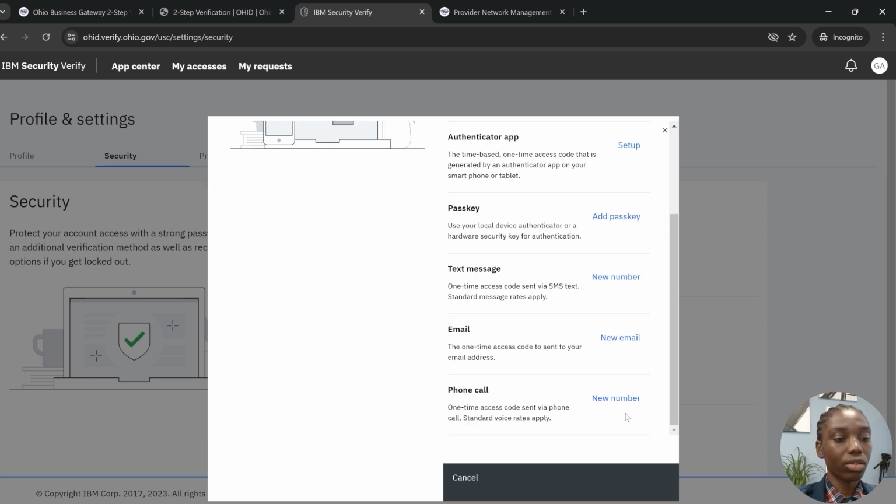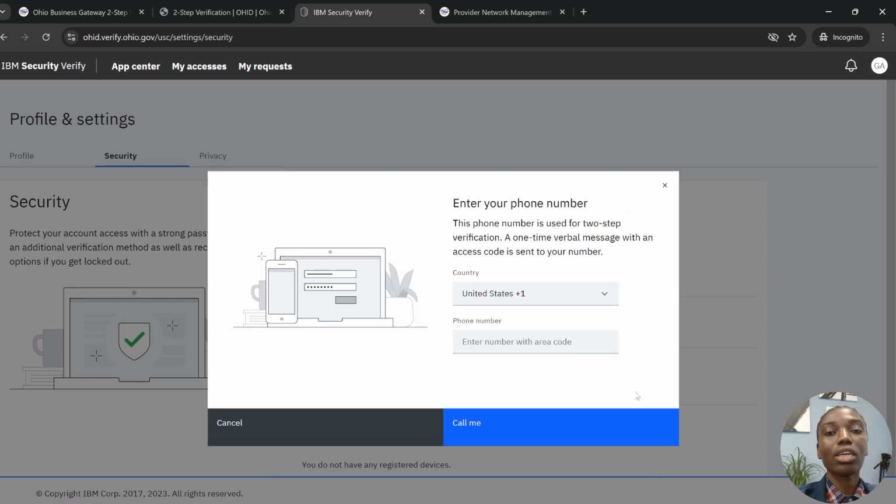and click on Phone Call. These are only for people who want to set up different methods apart from the text message or email. We're going to set up 2 other methods. We're going to set up the phone call as well as the Authenticator app. So first one, we're going to do phone call.